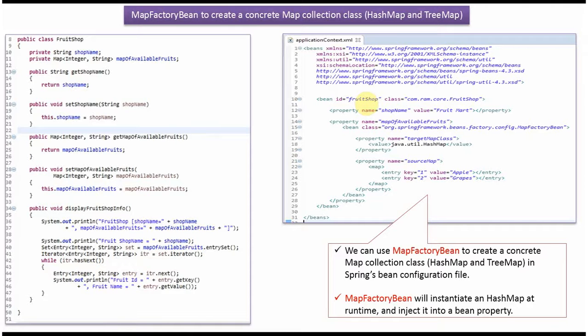This is a Spring configuration file. The Spring container reads this Spring configuration file and creates a FruitShop object and sets the shopName of the FruitShop object as fruit mart. Then the Spring container creates a HashMap object using MapFactoryBean. Then the Spring container adds two key-value pairs in the HashMap object.